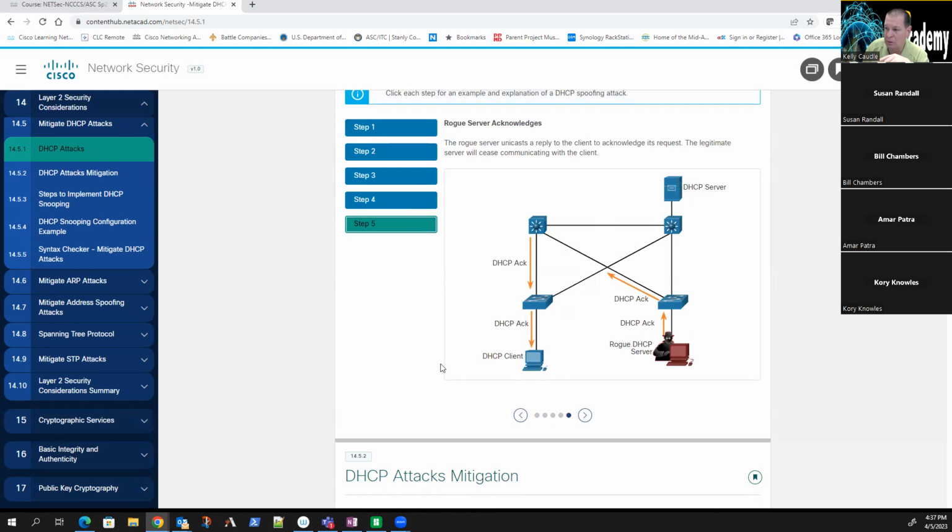And then suddenly this client thinks that this machine with an IP address of .101 is the default gateway, and it's going there. This rogue DHCP server is then just forwarding traffic out to whatever router it really needs to go to. And it's pulling all the information and watching all the traffic go through.